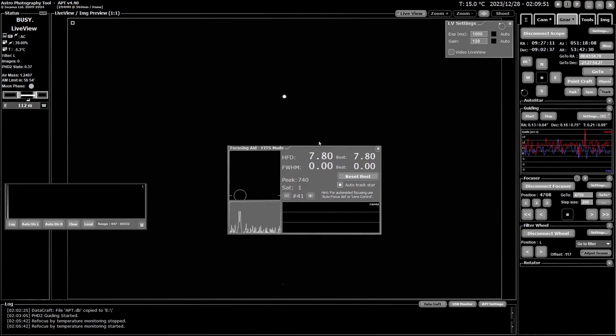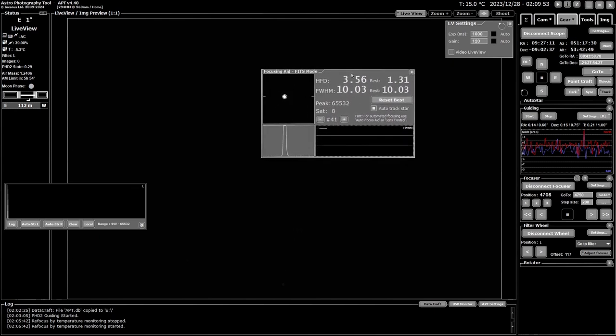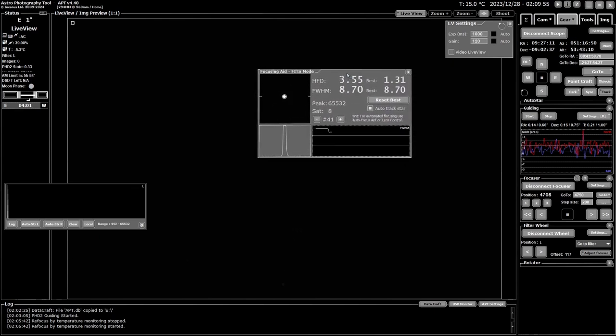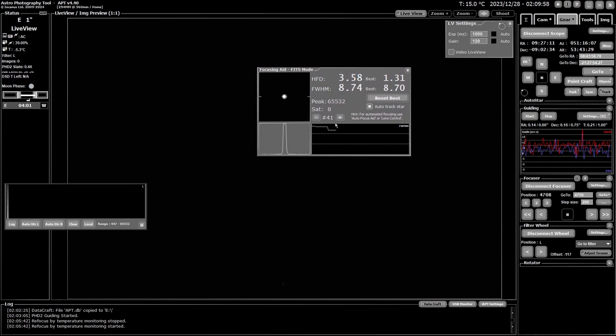So what I'm going to do here is go up and get on the star. Now I know it's well out of focus, so that's fine. I'm going to reset the best at the moment. So I'll just let that go, and I'm going to move in about 50 steps at a time at the moment, and see if we can get much better.